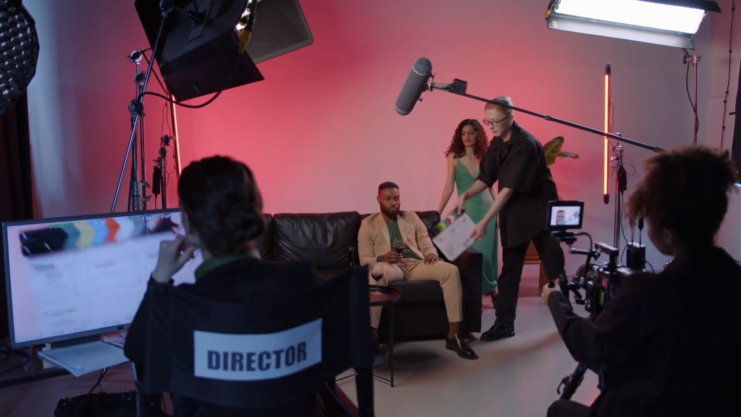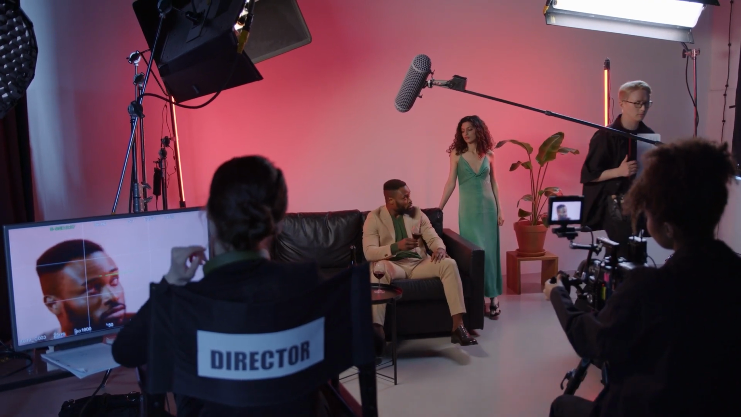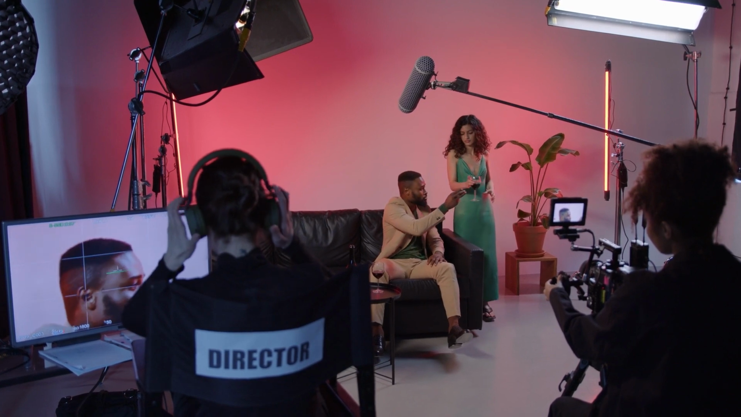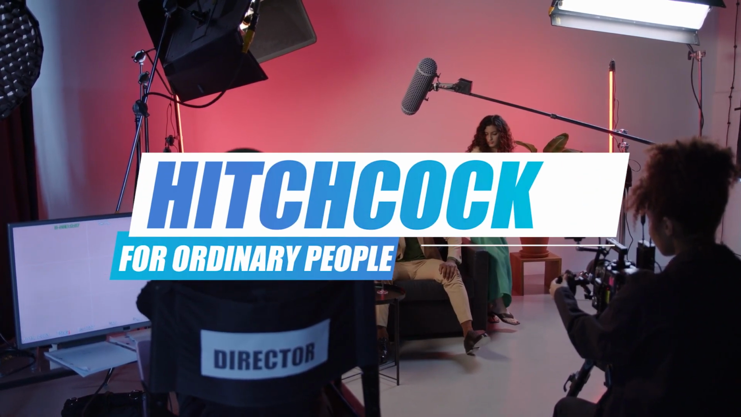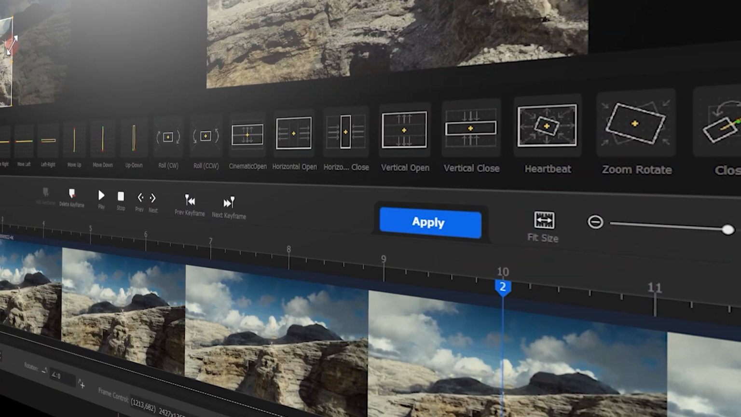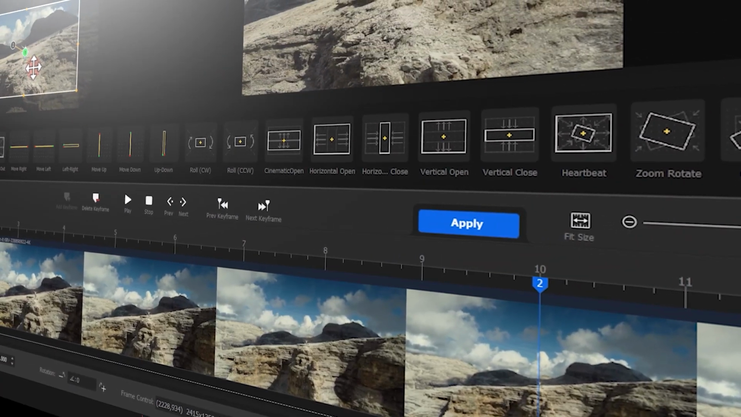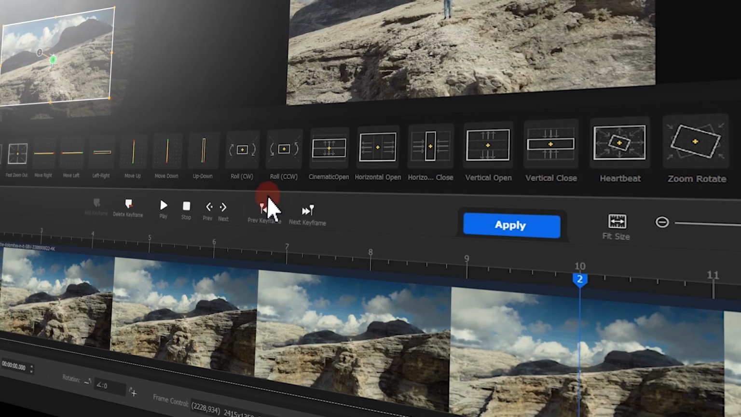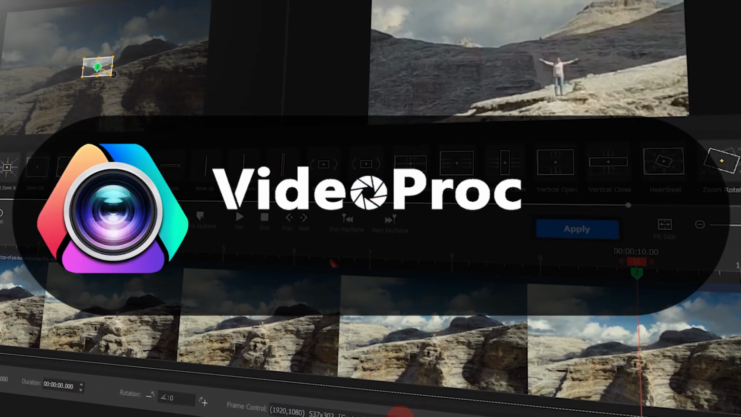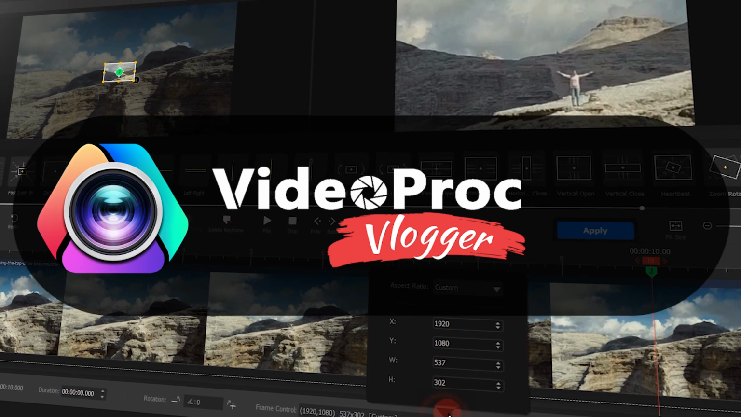However, these shots would often require advanced and expensive equipment and also the assistance of professional film crews. So do the rest of us really have no approach to manage it? Don't worry. Here in this tutorial, we are going to show you how to create the Hitchcock effect out of a piece of ordinary footage with VideoProc Vlogger and build a fake camera movement in your work.